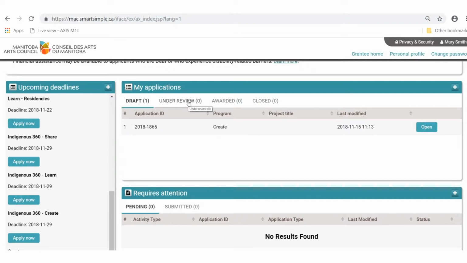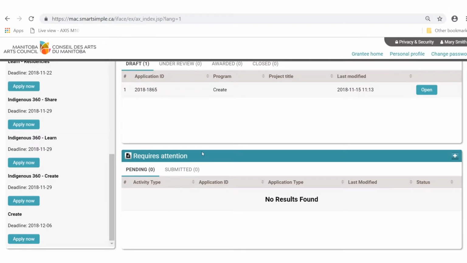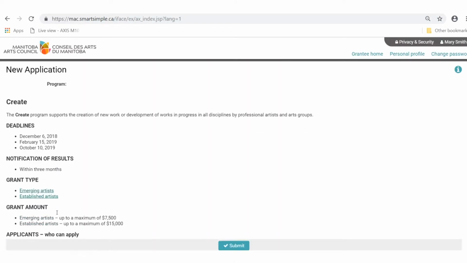Once it's sent to jury, it's going to be under review. Once it's awarded, it's going to be there. And once it's closed, it's there. In the Requires Attention tab, that's where you'll find information about funding agreements and final reports. So, okay, let's get started on an application. So we're going to click on the Create application.